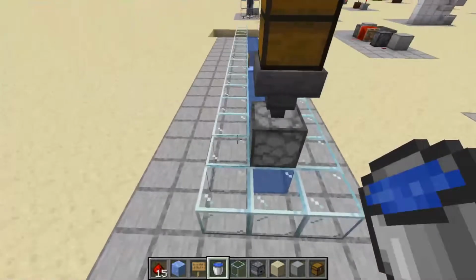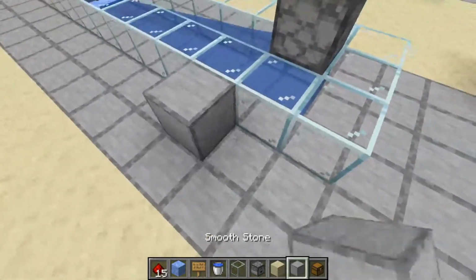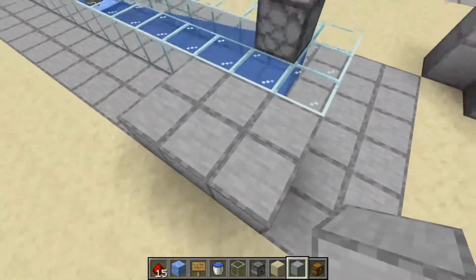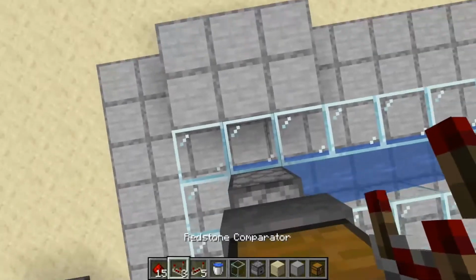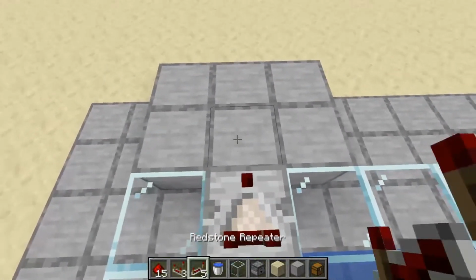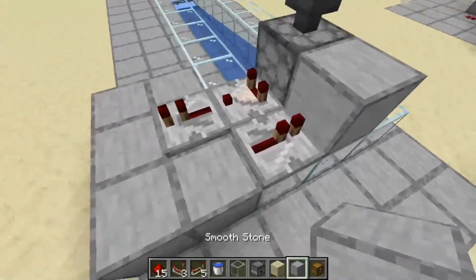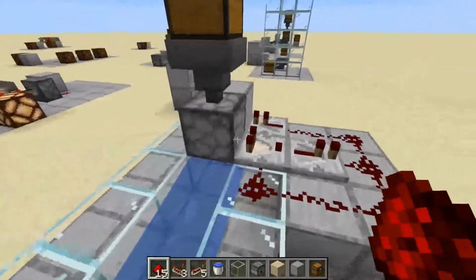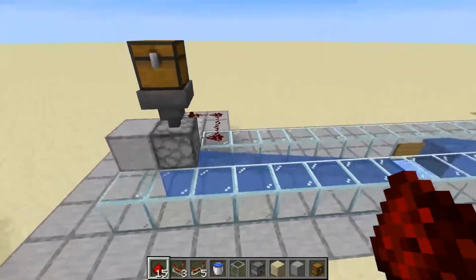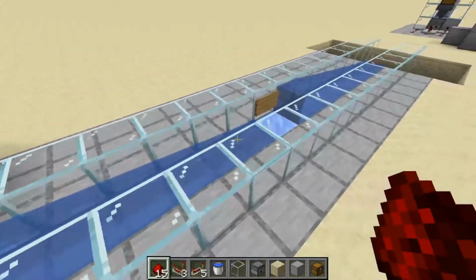Next up, I need the circuitry for the auto dropper here. So again, I need to build a little platform out, and this is exactly the same as what we've done before. So redstone comparator to a redstone repeater to a block next to the dropper, and connect these up with redstone. Remember, I did cover this in the previous video, redstone clocks. So if this bit's confusing you, you should definitely check that out first.